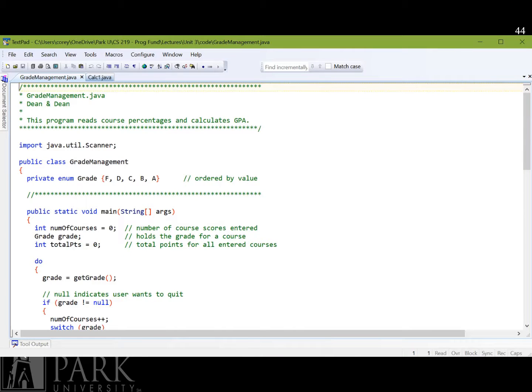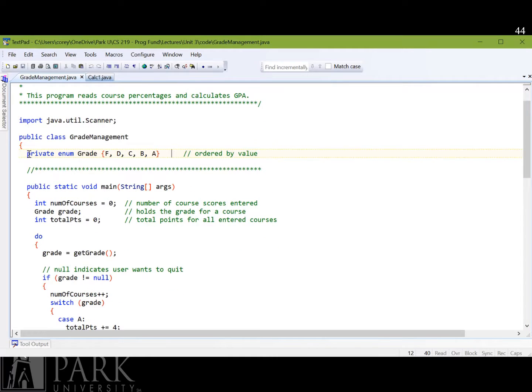So let's take a look at an example of a program that is using an enumerated type to clean up the code. So here we have the grade management program, and it reads course percentages and calculates GPA. So typically in school we have grades, A through F or F through A, depending on your order. And so here we are declaring our class, our special enum class, up at the top, right? So you can see it's inside the grade management. So it's a private class. It can only be used by this grade management class right now.